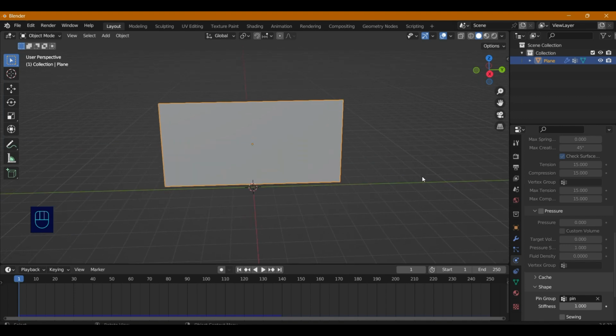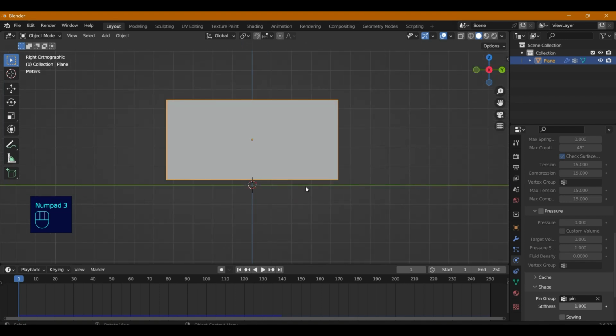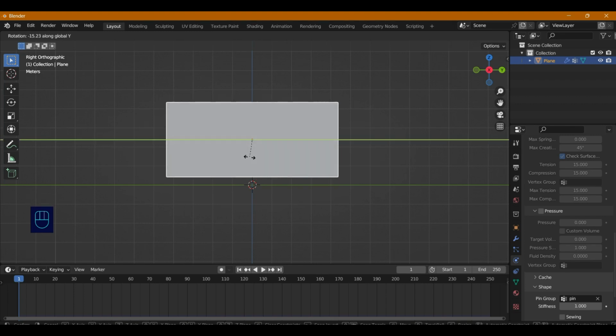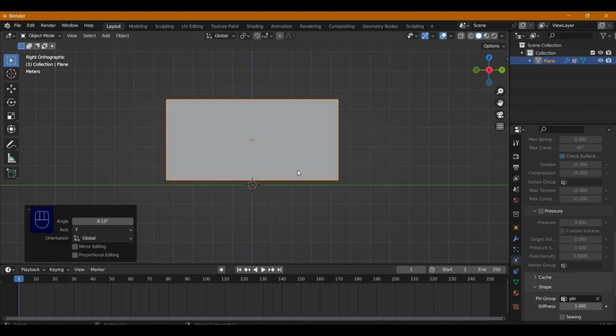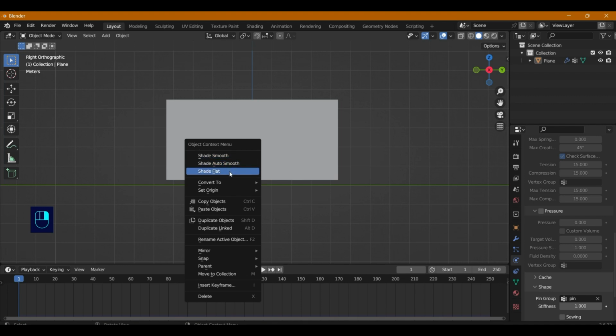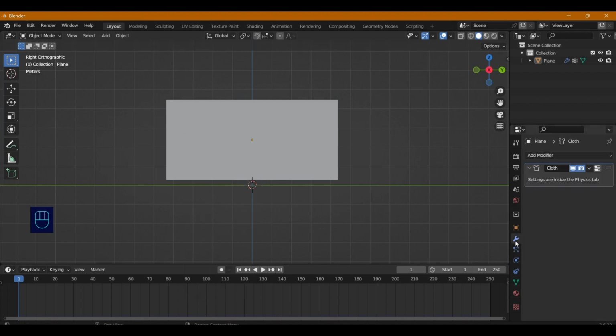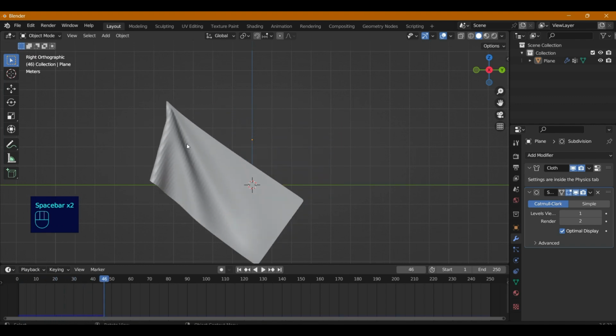Now let's switch to the front or side view by pressing 3, and let's rotate this in the y-axis. Now let's add a subdivision surface modifier to it, and let's play again. So we are smoothing it, and let's play.